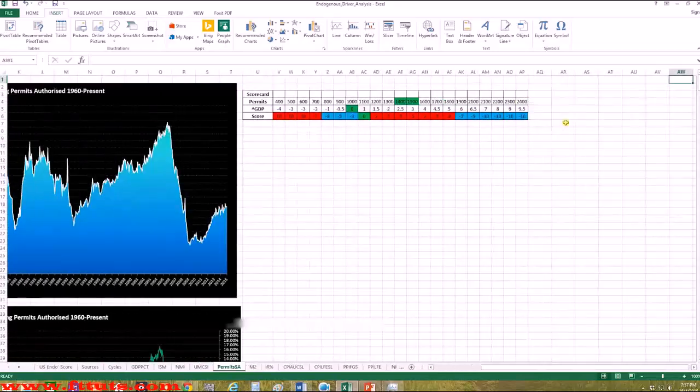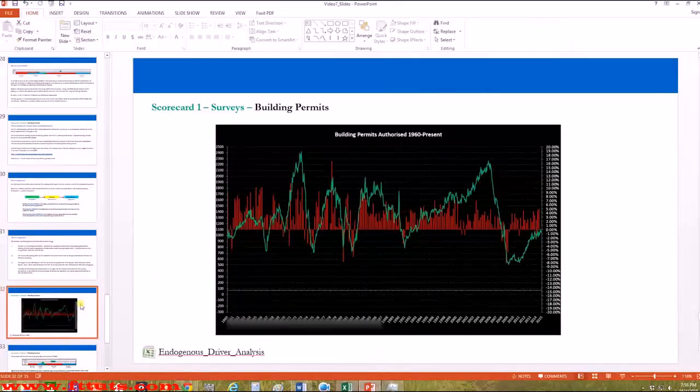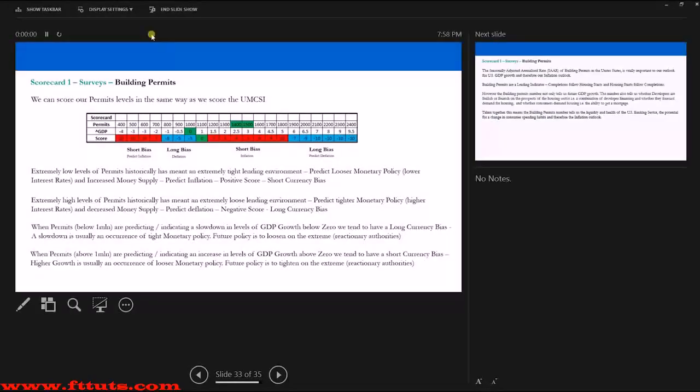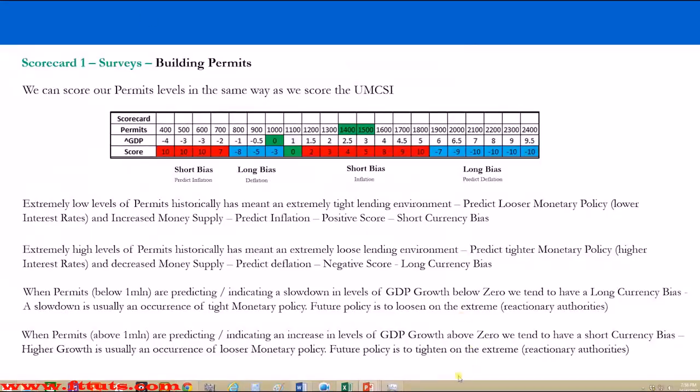And if we go to our scorecard over here, you'll see that we have a very similar analysis to the UMCSI earlier. And if we go back into the presentation, we've got a better explanation here. And the way things work in building permits is very similar to UMCSI. We have four main areas, and you can see we have our extreme areas here, and extremely low levels of permits historically have meant a really extremely tight lending environment and deflationary conditions.